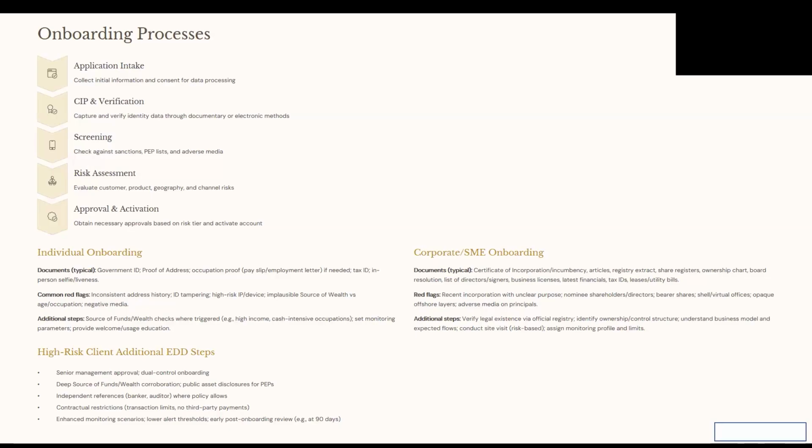I am telling you, suppose I am a fresher, hired by a company as a KYC analyst. My first job after training, when I hit production, is that there is client information and a verification. I have to check whether whatever a customer has provided is matching with the ID or not. I will process each thing: application intake, then CIP verification, screening, risk assessment, approval, and activation.